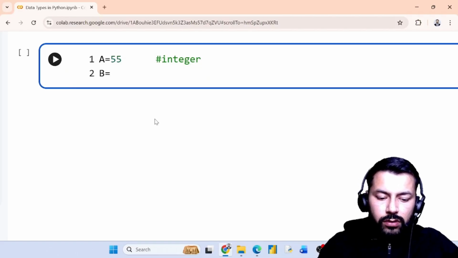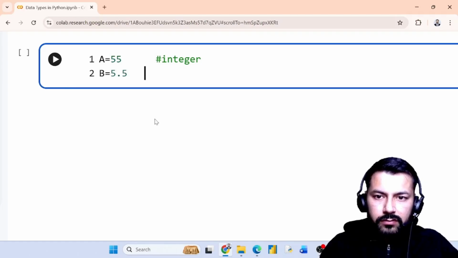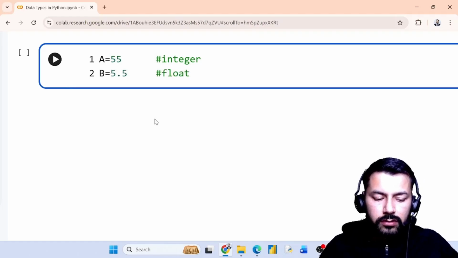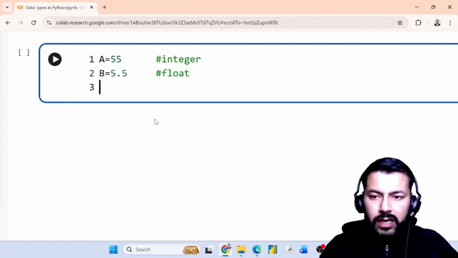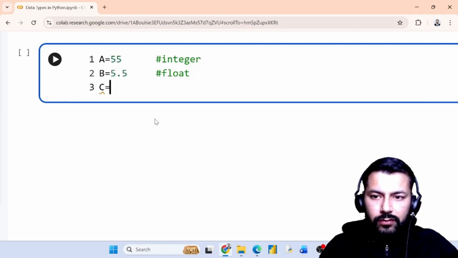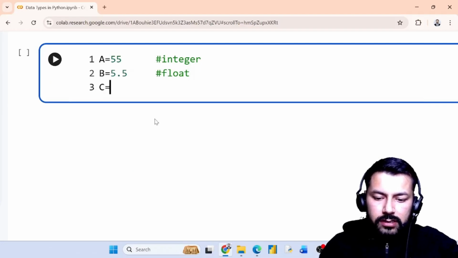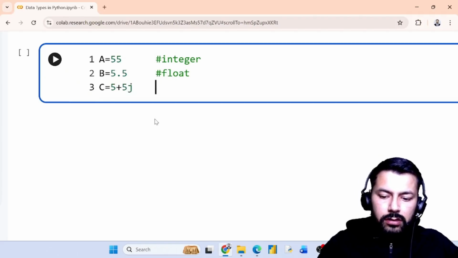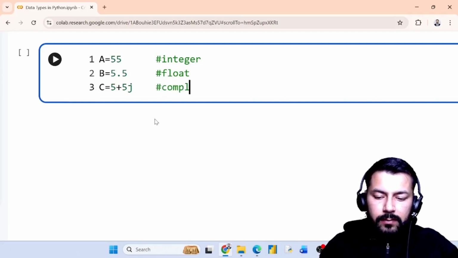In this one we are holding 5.5, which means it is holding float data type. So float data type in which we can assign the values in the decimal format. Now let's discuss here 5 plus 5j. This is complex data type.